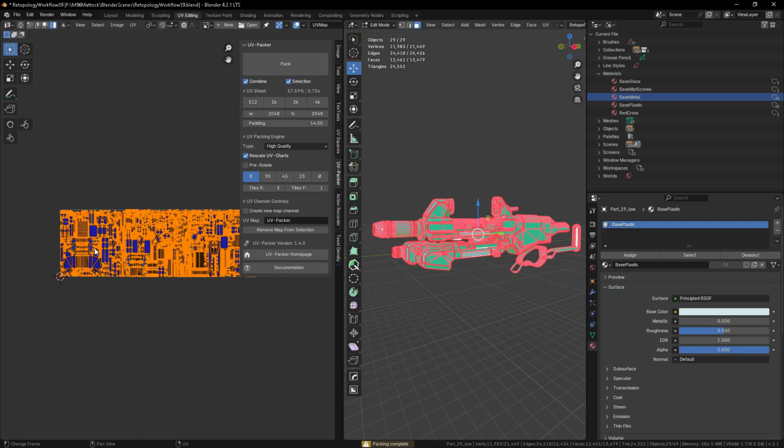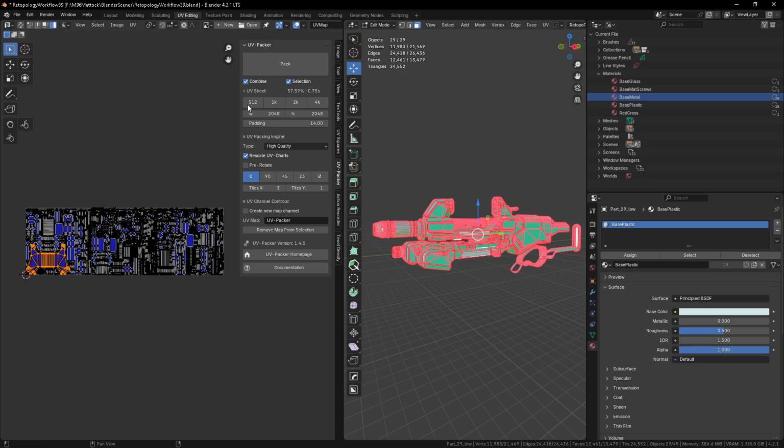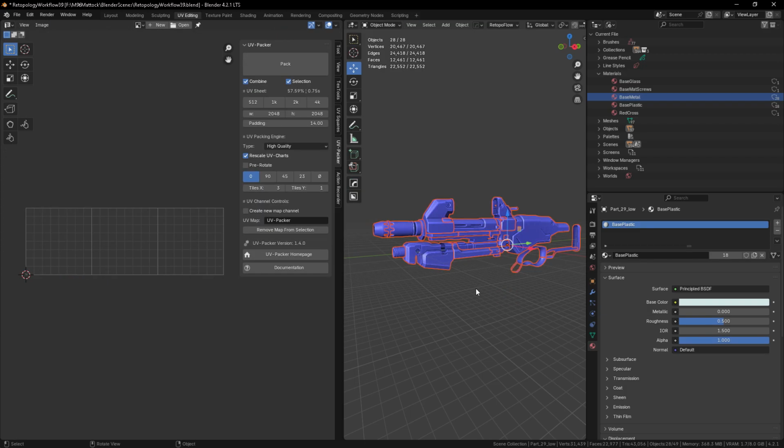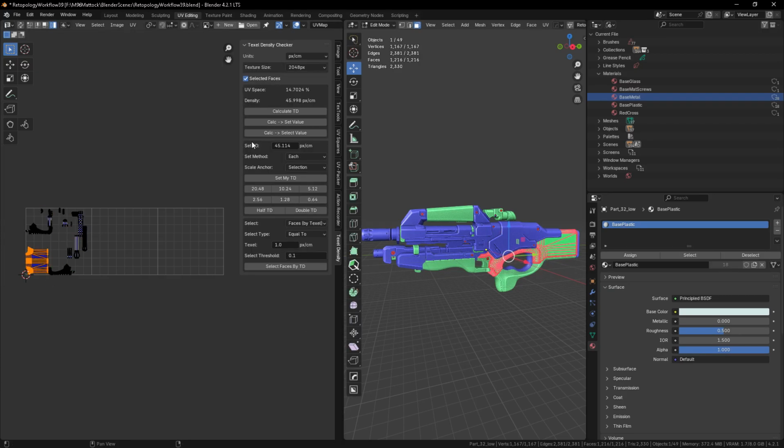There we go. Because we have 3 UV tiles, Blender is scaling up my UV islands, gaining texel density per centimeter. Let me select this, go back to texel density and calculate texel density, and take a look at this: 45 texel density per centimeter. And that's fine, because if we hit the select button and select my plastic here and select this island, calculate texel density, we have 30 texel density per centimeter.